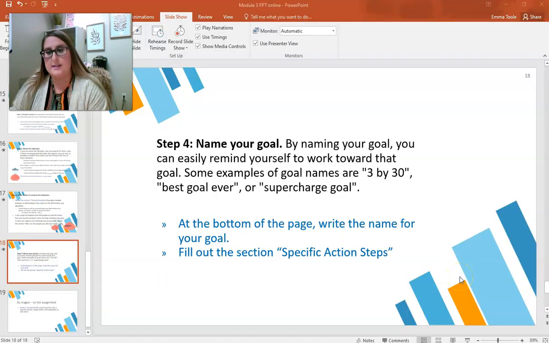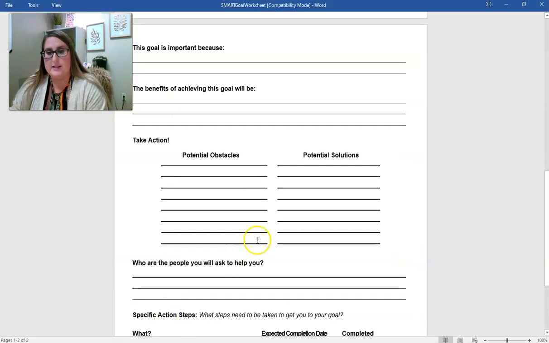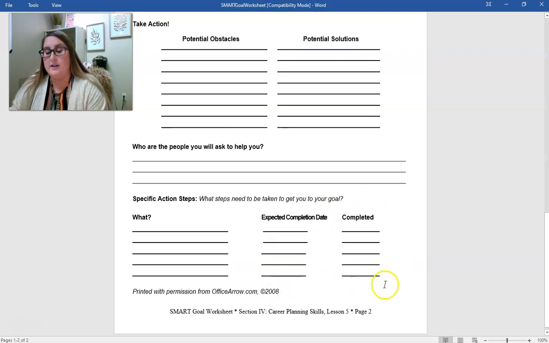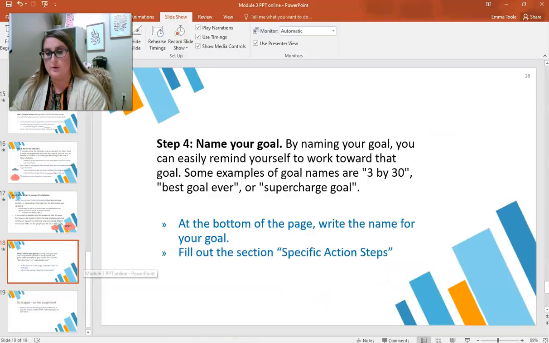And we have made it to step 4, name your goal. By naming your goal, you can easily remind yourself to work toward that goal. Some examples of goal names are 3x30, best goal ever, or supercharge goal. At the bottom of the page, write the name for your goal and also fill out the section specific action steps. So here at the bottom, you have your action steps, and then somewhere on here as well, I would like you to write the name that you've come up with for this SMART goal.